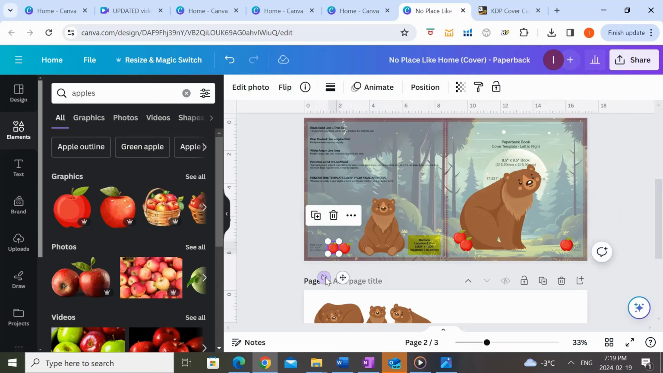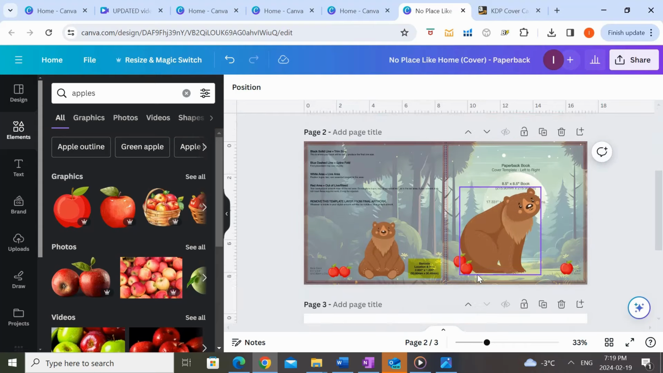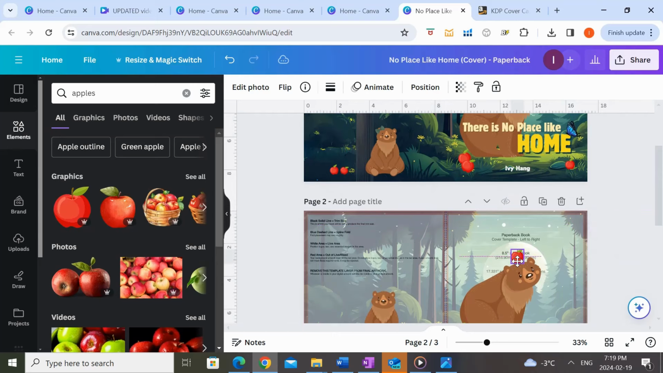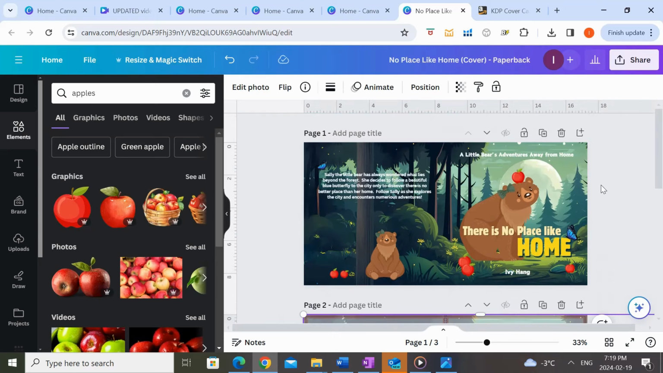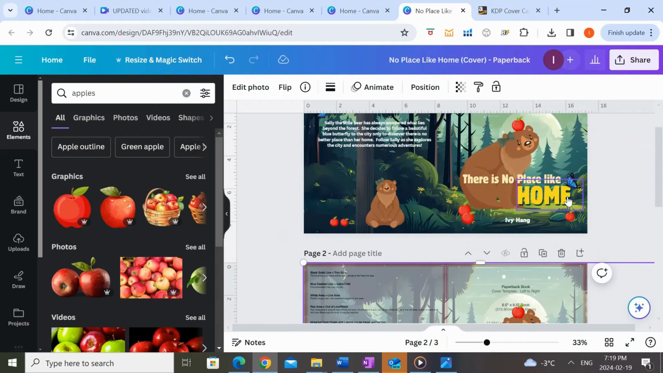Let me tilt this one the other way. And then there's an apple on his head, so I'm going to add that apple on his head as well. There we go. Now I think we have most of the graphic elements on the page already. Now add in the words.